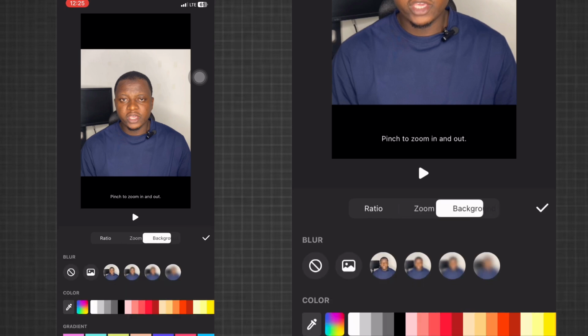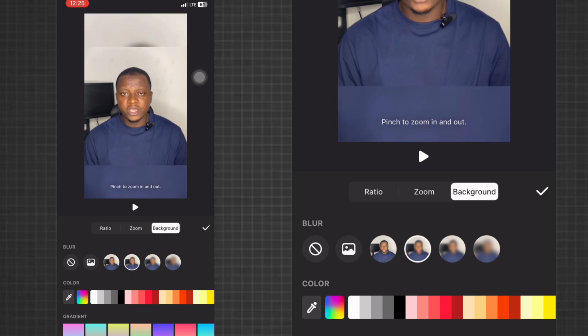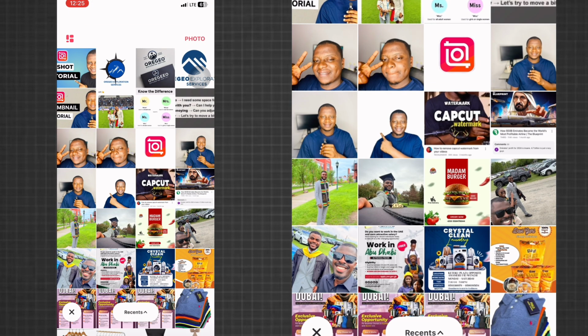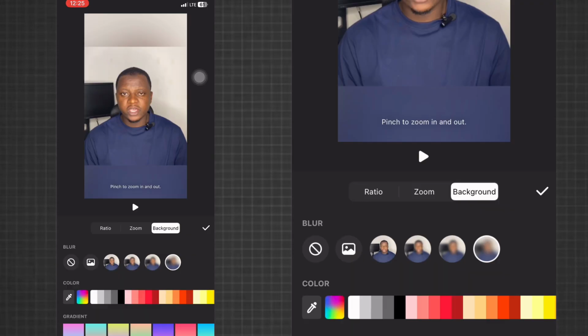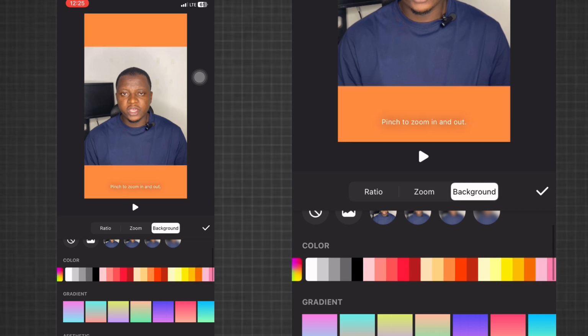So let's go to background. So we have blur. Over here you can use a blur background. So let's click on these options, as you can see, or you can even click on this image button here, and you can add an image background from your gallery that will fill the top and bottom spaces. At the bottom you have color, so you can use colors. You can change the colors if you like.